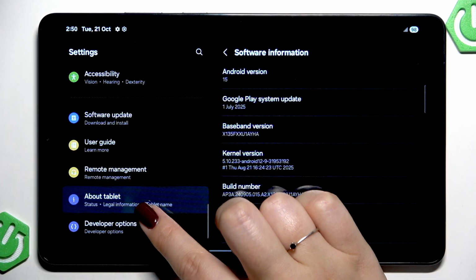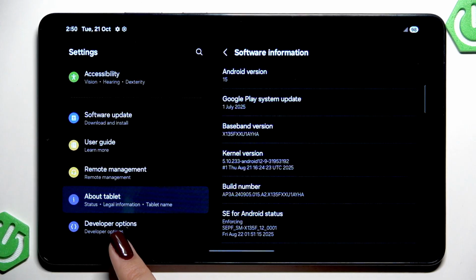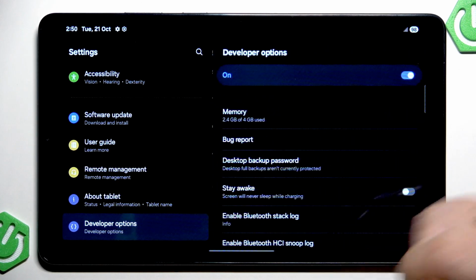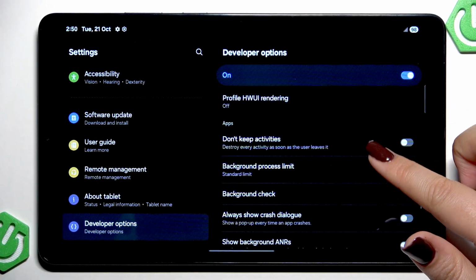So now in this left section we have to scroll down again, and as you can see, the developer options will appear under the About Tablet, so let's tap on it. So here we've got plenty of advanced settings which we can customize.